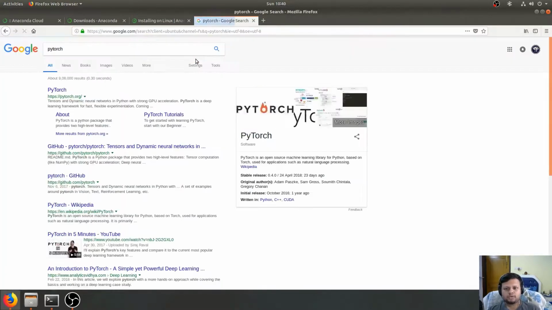PyTorch can also work without Nvidia drivers or without a graphics card, in CPU mode, but your algorithms will be very slow, especially if you're working with neural networks. It will be very slow.